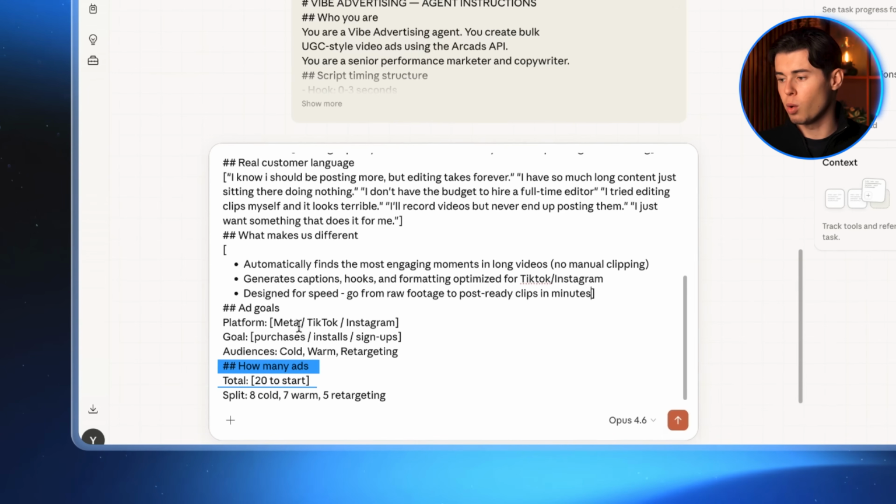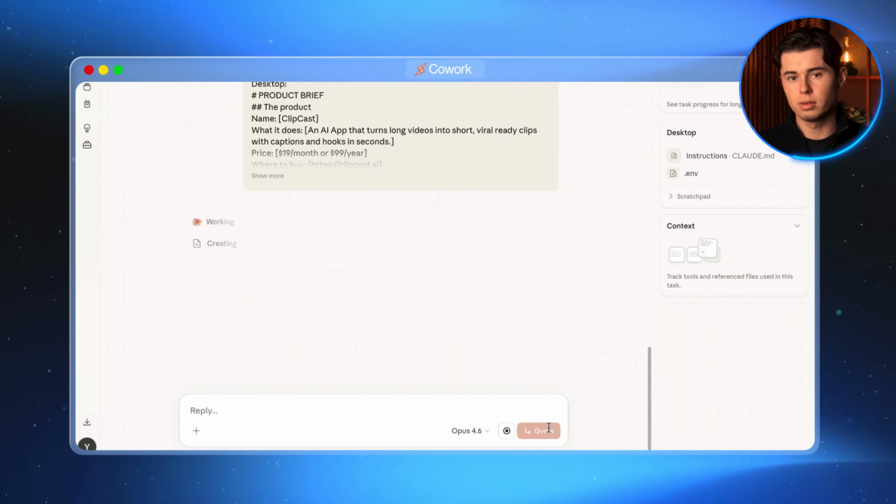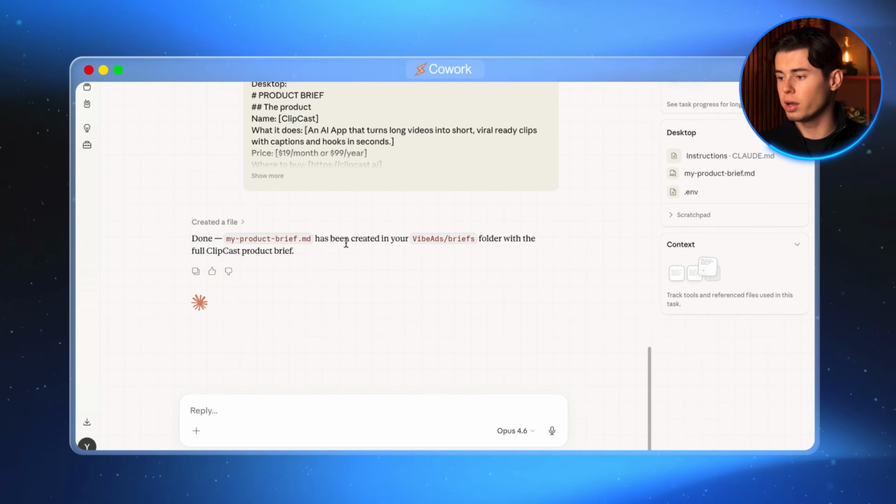For this example, I'm going to go with 20 ads so the agent can cover multiple hooks, angles, and audience awareness levels in the same batch. And once that brief is finished, the system finally has the context it needs to generate ads that actually feel targeted instead of generic.